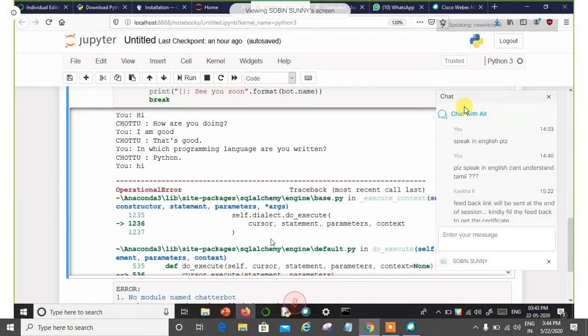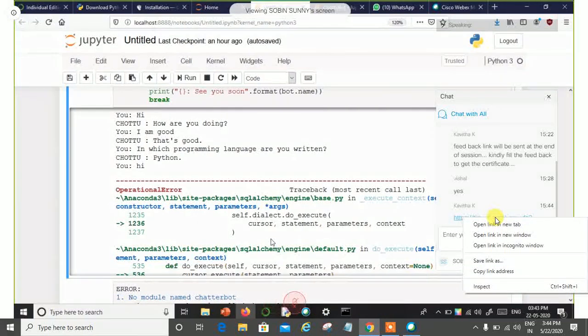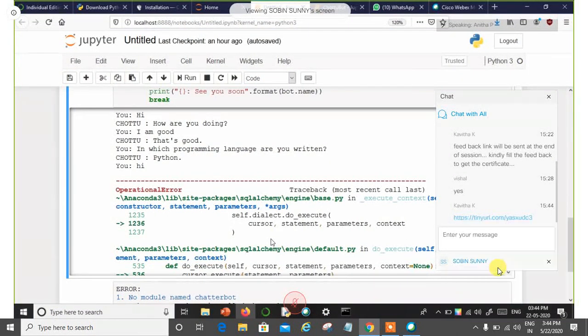But to give it to a customer, you can give the exe file. That is sufficient. Else you can host it on an online platform, like an online server. That's also possible.